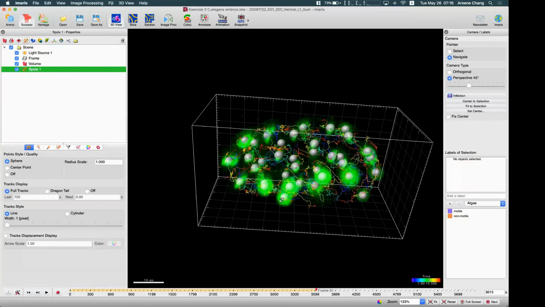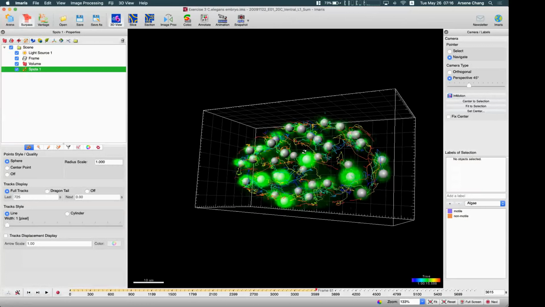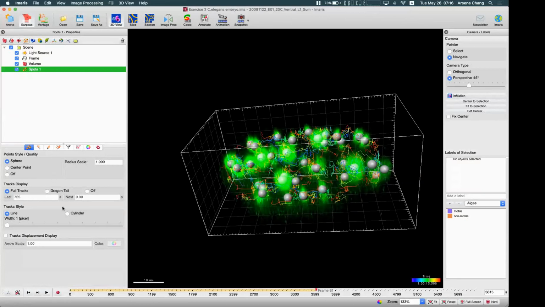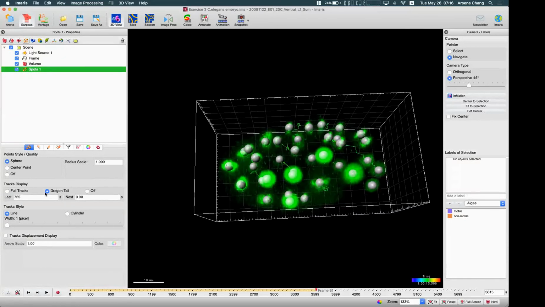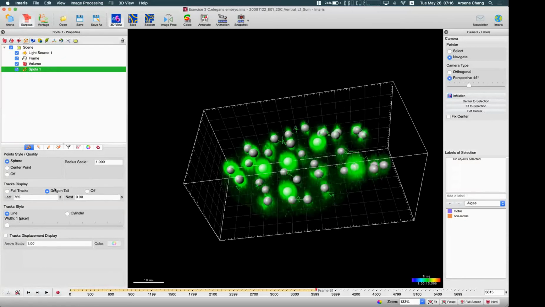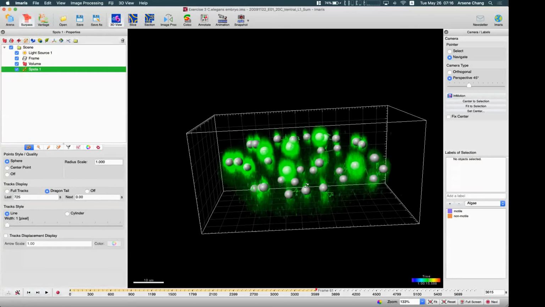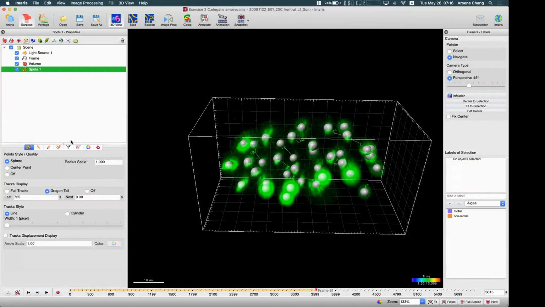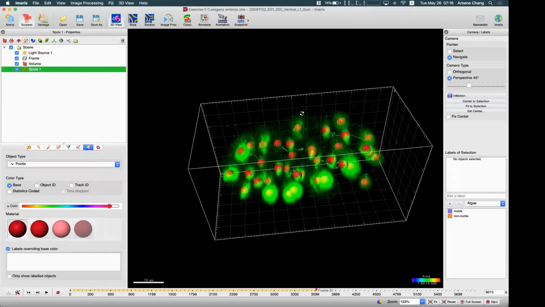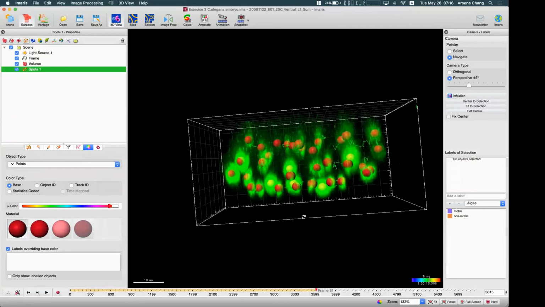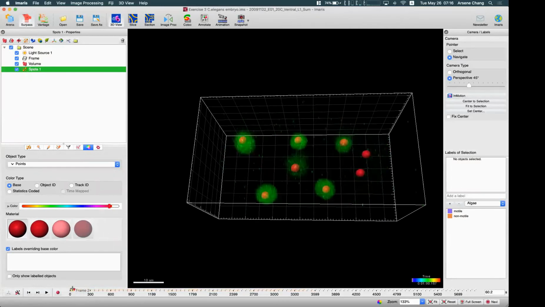So now the tracking has finished. The first thing we have to do is turn off the 4 tracks display and change to dragon tail for a better visualization. And maybe I want to change the spot to a different color so it's a bit better visualization. And maybe try to check.